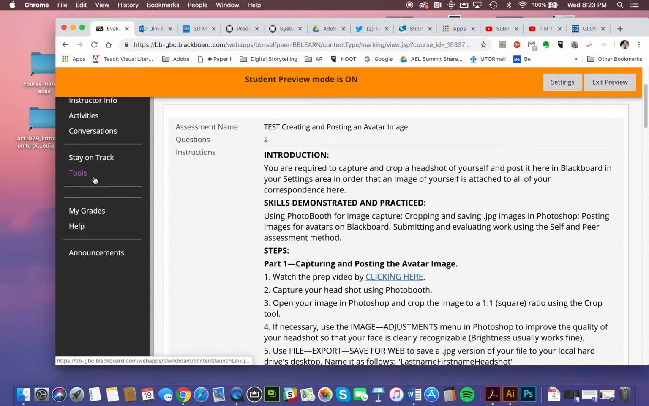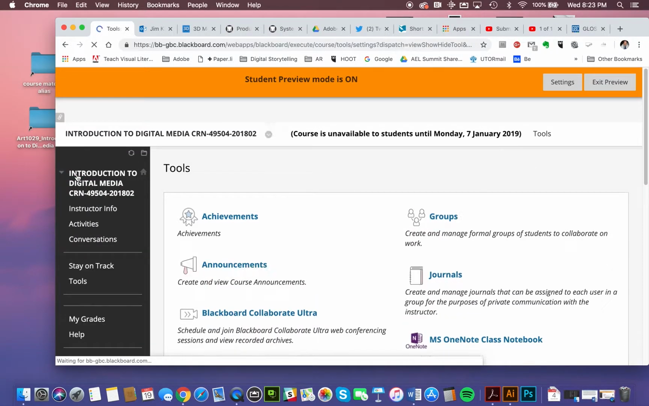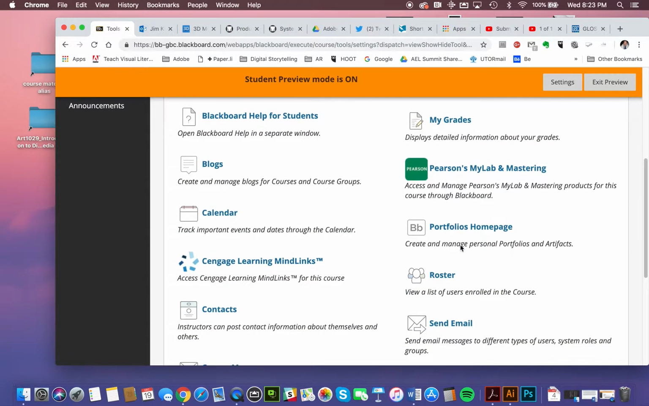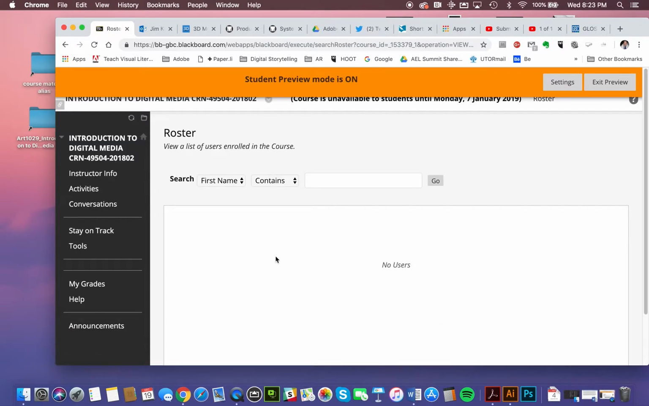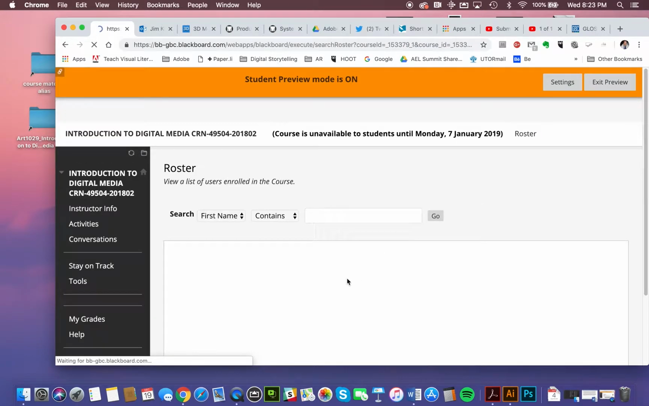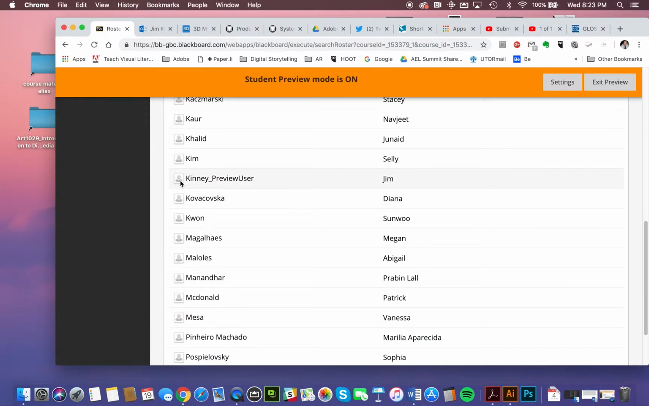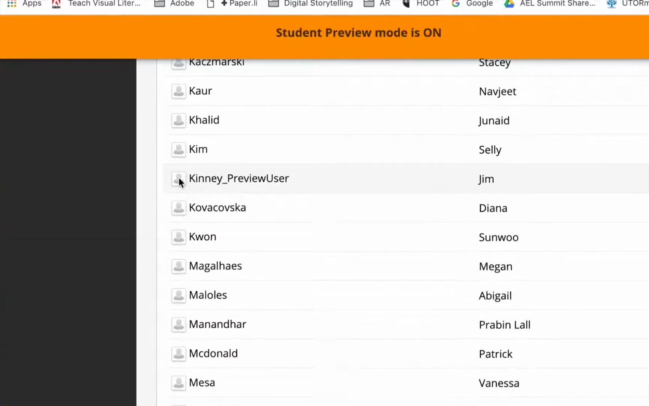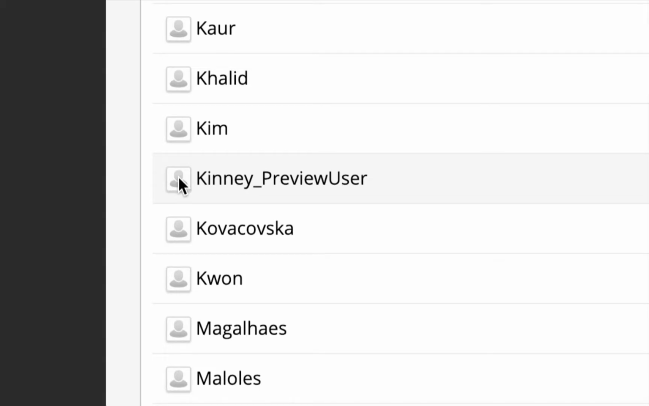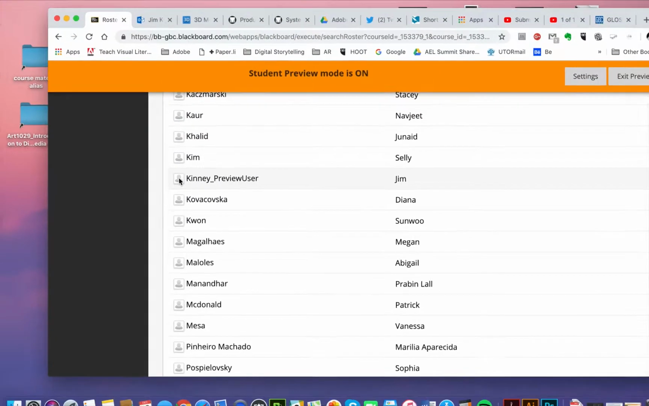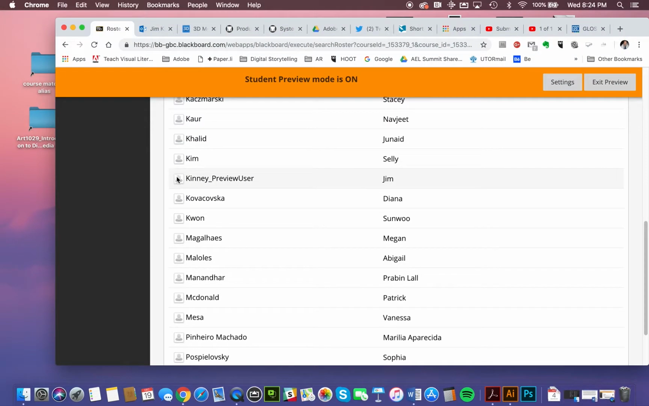But then I'm going to go over to Tools, go down to Roster, and I could put their name in here, but I can just click Go as well. It gives me the list of people in the class. There's the person right there. And you'll notice that no avatar has been posted. So this person should not get the points, should actually see their photograph right there.